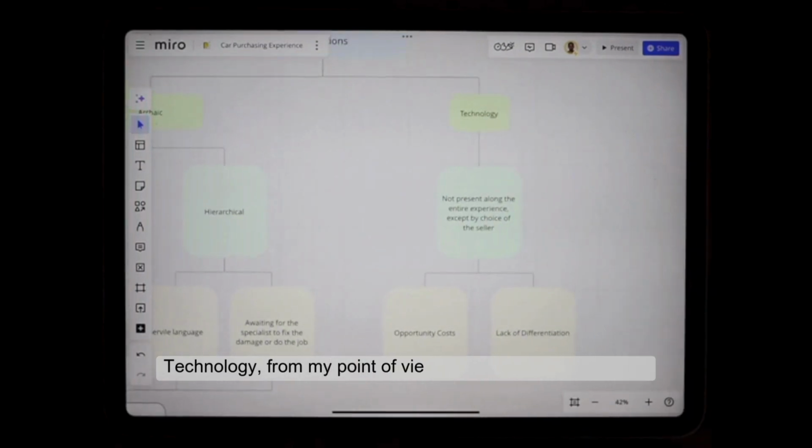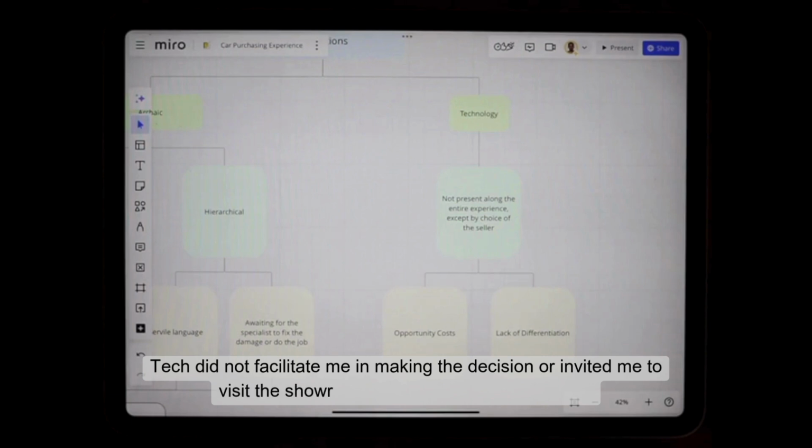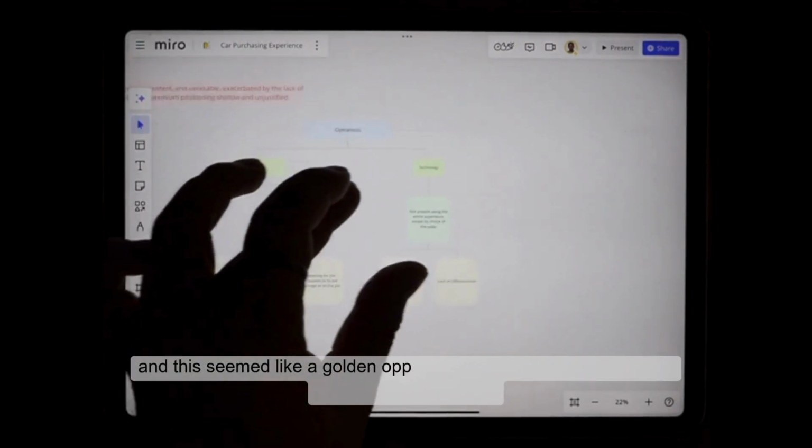Technology, from my point of view, was especially important. Tech did not facilitate me in making the decision or invite me to visit the showroom. It practically forced me to. Tech integration was absent throughout, and this seemed like a golden opportunity to complement the entire showroom experience.